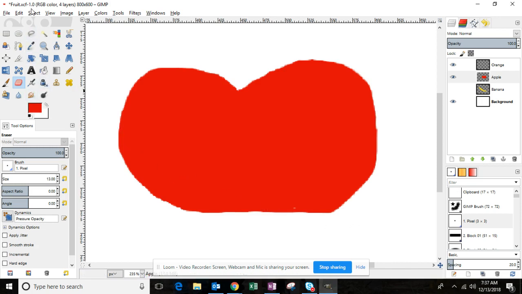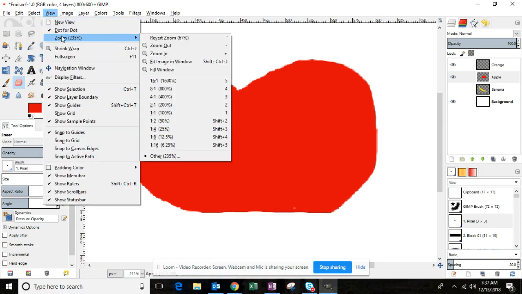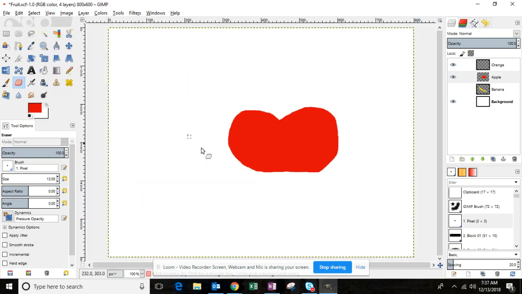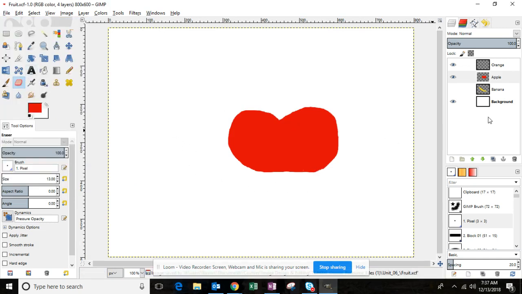So once you're done, you can get back to 100% so that your apple is not so large on your screen. And we are ready to save again. We want to always save our work. And we're ready to move to our orange layer.